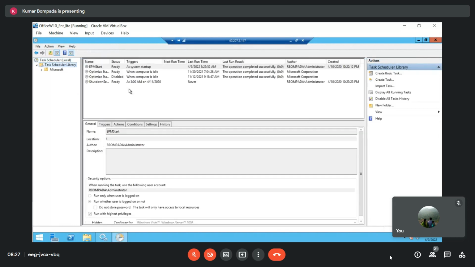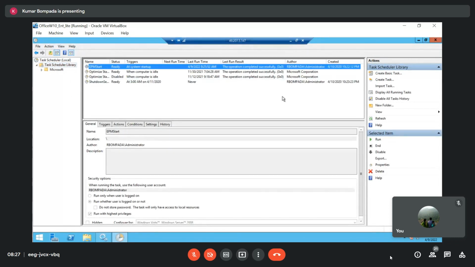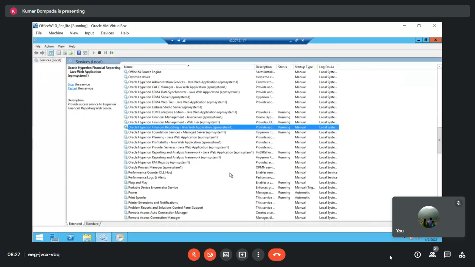See, server shutdown at night 3 o'clock. The server will be shut down, and EPM starts automatically when you start the application. Automatically all the services will be started here. See, actions, services, EPM start.bat will run. Automatically, just now you have seen, all the services are already started. So all these are automations. I have done that, okay?